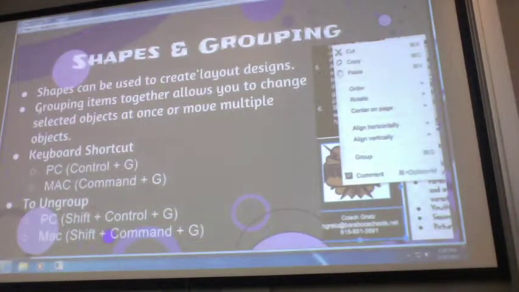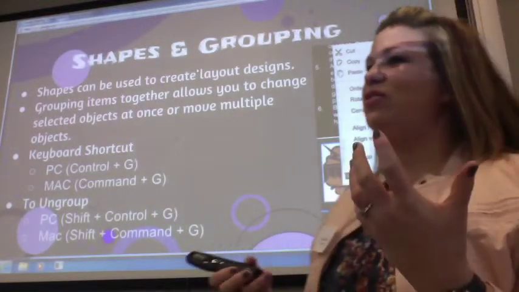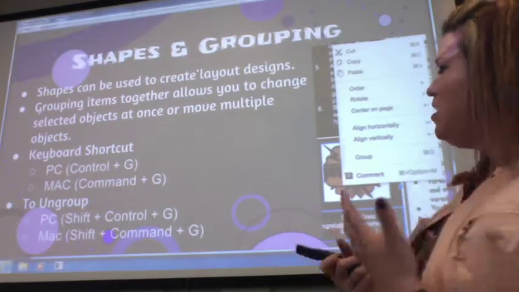So shapes and grouping. Did you guys realize that you can select more than one object and then group them? That's what I was just going to ask. Yeah, because you don't want to move them around separately or whatever.